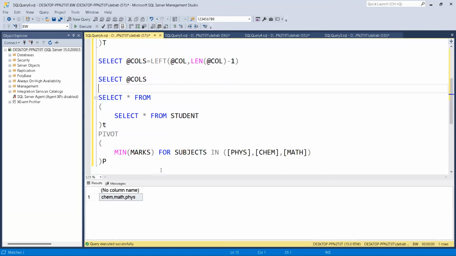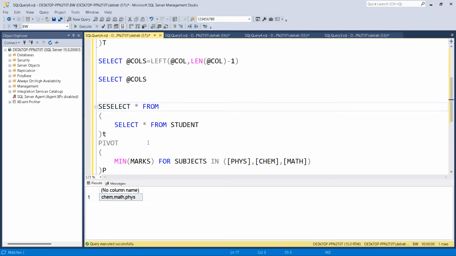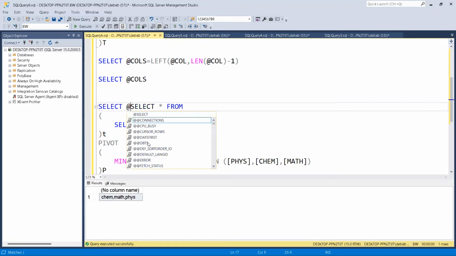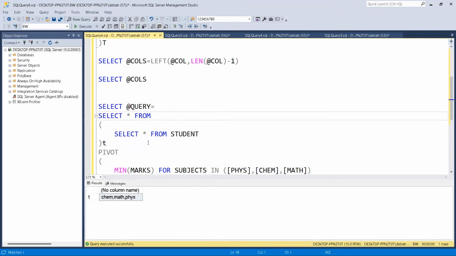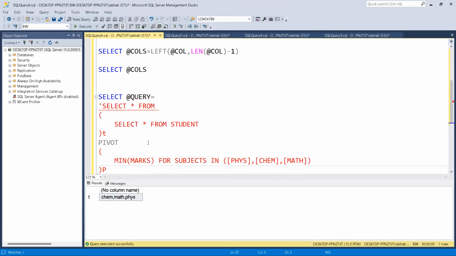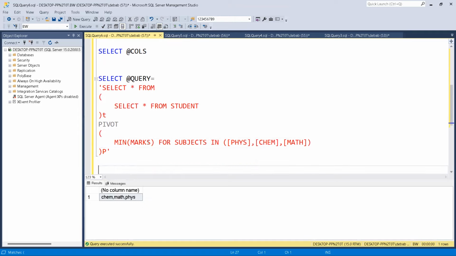Okay, so now I will put my query inside this variable. I'm just putting quotes here, so whatever I'm putting is everything inside the quotes. And at the end, I'm going to run this. This is the way you can run one query dynamically. So here I'm writing EXEC @query. If I do that, you can still see my subjects are defined manually, like physics, chemistry, math.